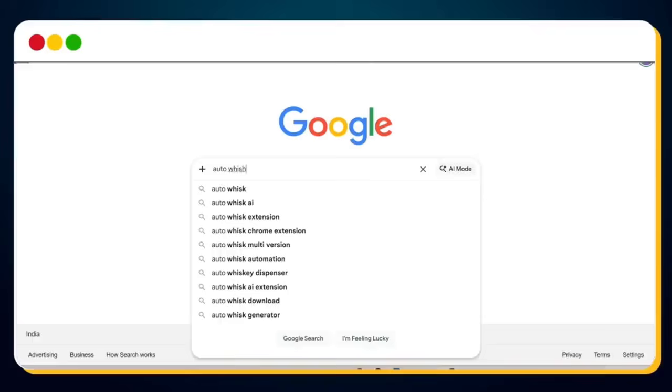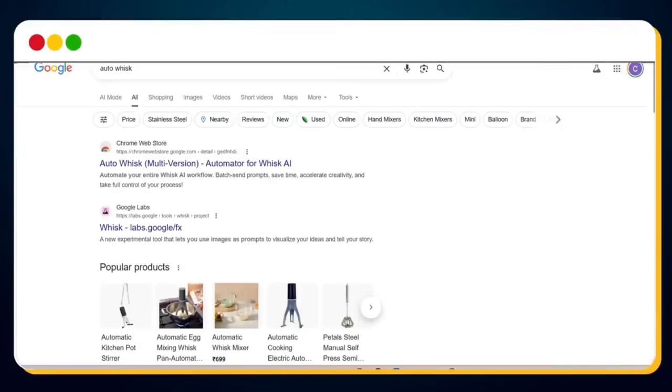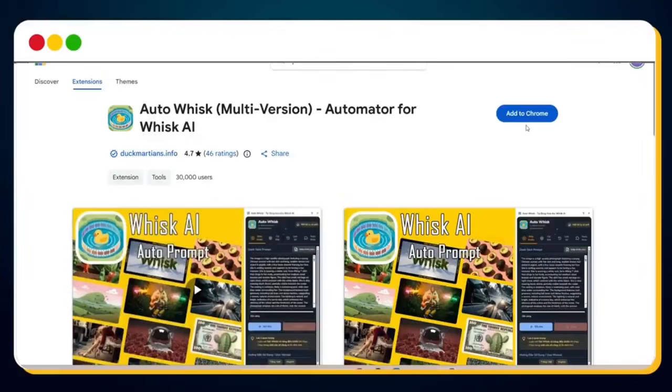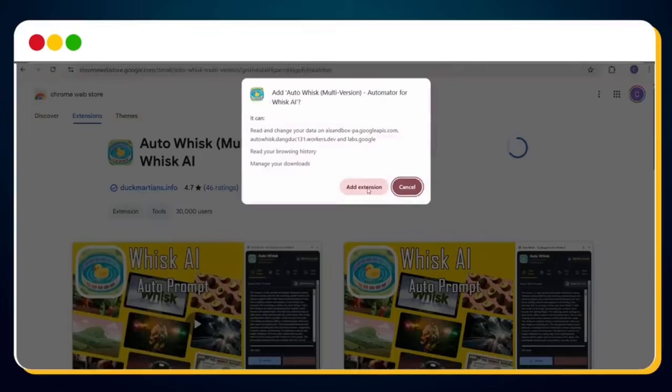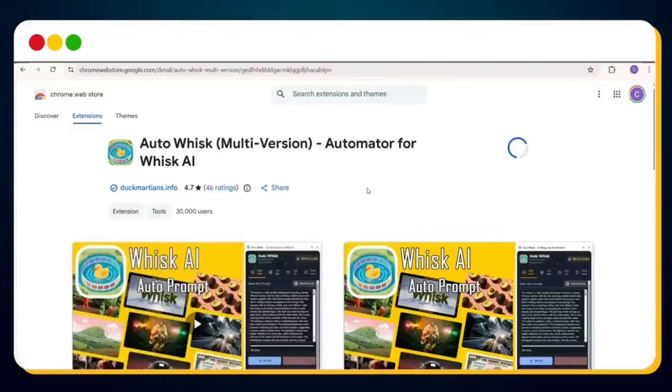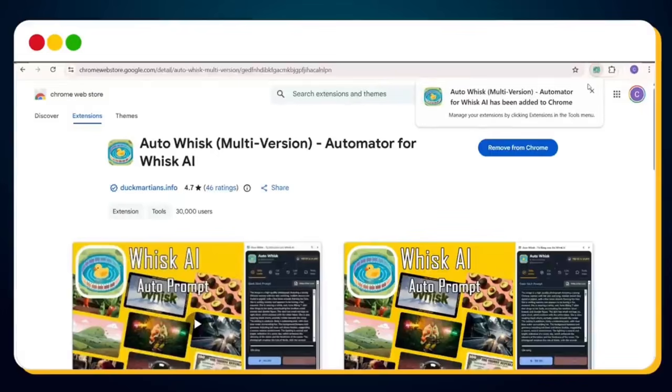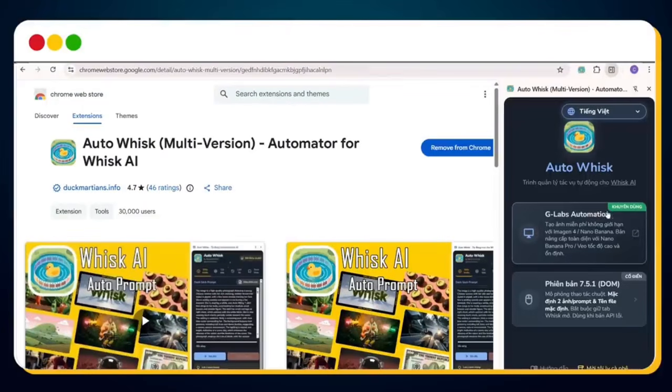To do this, simply go to Google and search for AutoWhisk. You'll see a Chrome extension called AutoWhisk, Automator for Whisk AI. Click on the extension and then click Add to Chrome. Within a few seconds, the AutoWhisk extension will be downloaded and installed right in your browser. Once it is installed, click on the extension icon. The first thing we need is to change the language. Simply click here and select your preferred language.